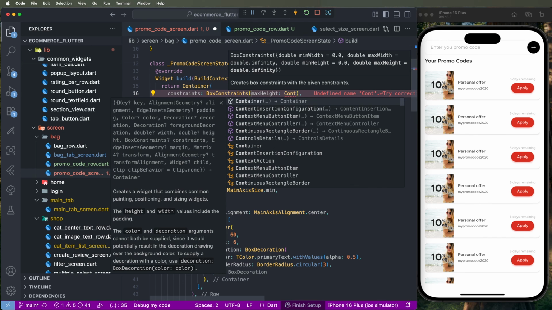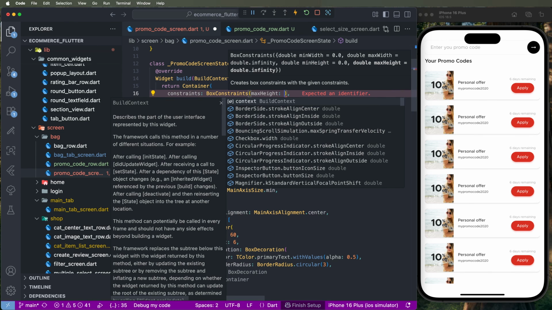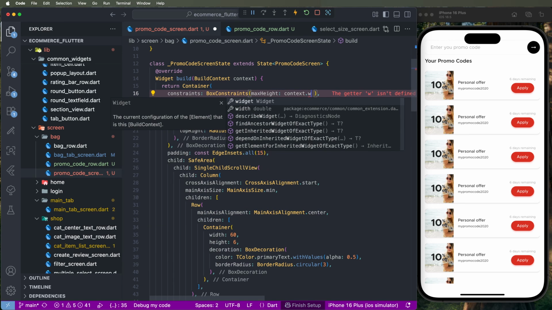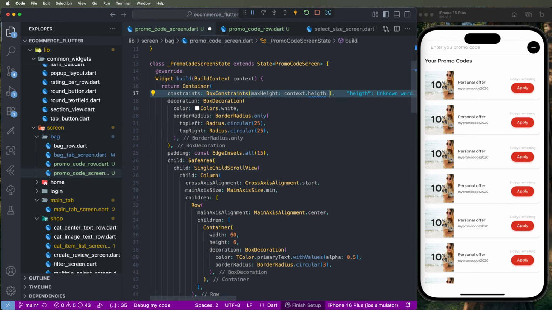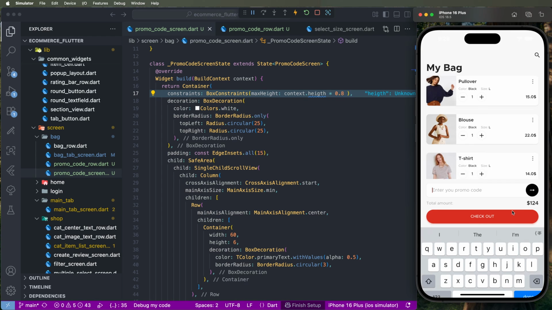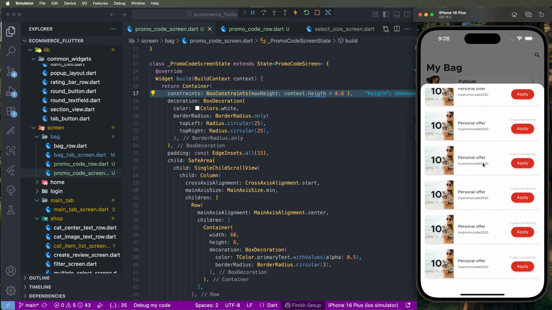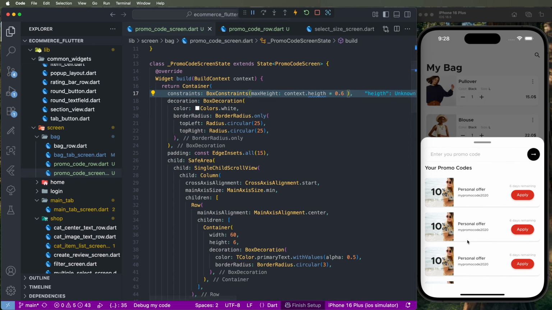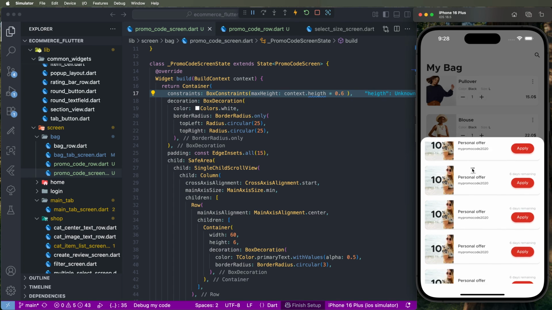Use context dot height, and use this only. Give 80% of the height as per the UI. Scroll down, then it works. Like this, set it here for the promo codes. Maybe 60% of the screen height is good, like this showing here.